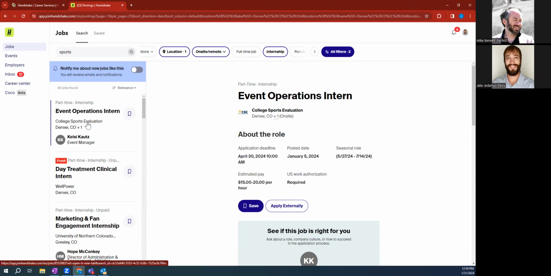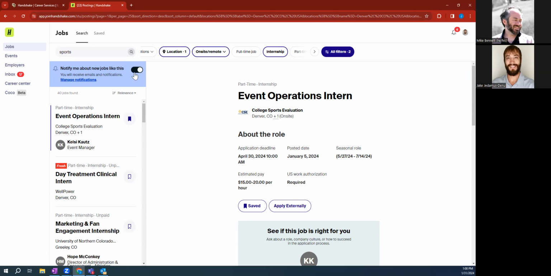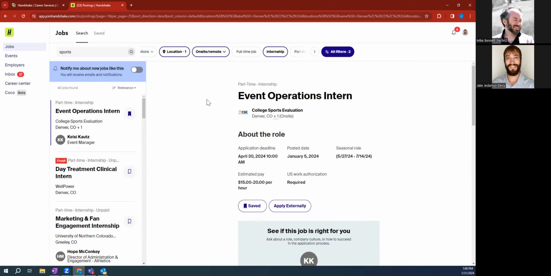Let's say that we come across this first position and we're interested in it. We can always save this position by clicking that right there. Now this position is saved. I can also save this search. So right here, notify me about new jobs like this. I can click this. And now I will get job alerts that have these filters on them. I can manage how I receive those notifications right here. So just something to note, if you do a big filtered search and you don't want to have to do that again, you can always save that right here.